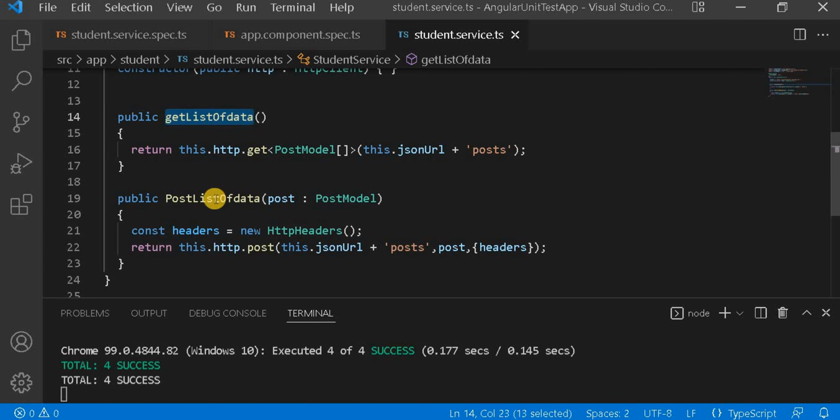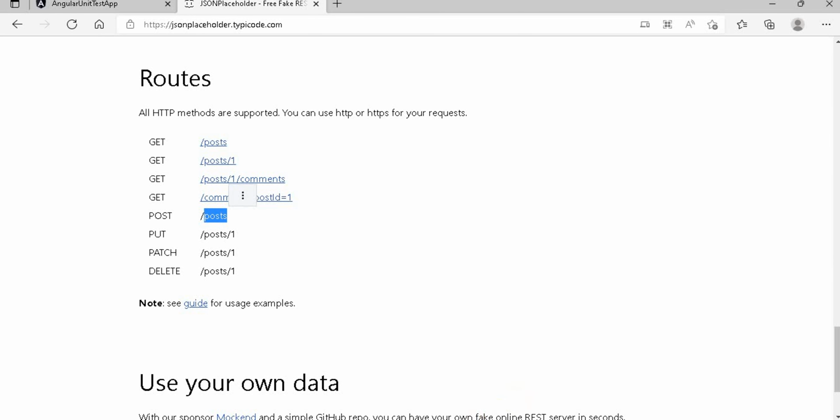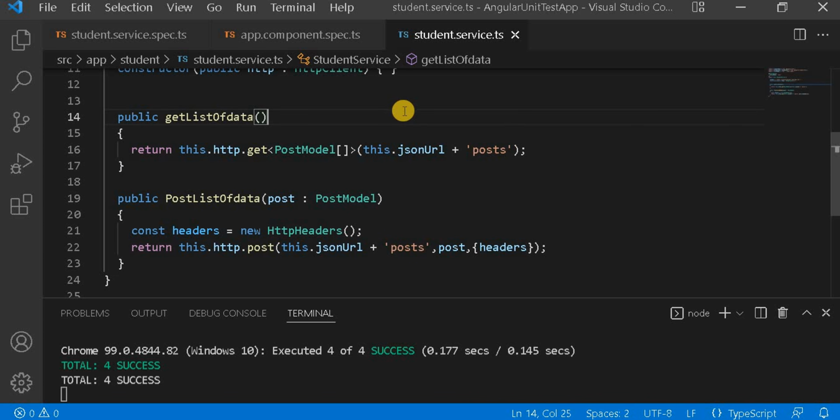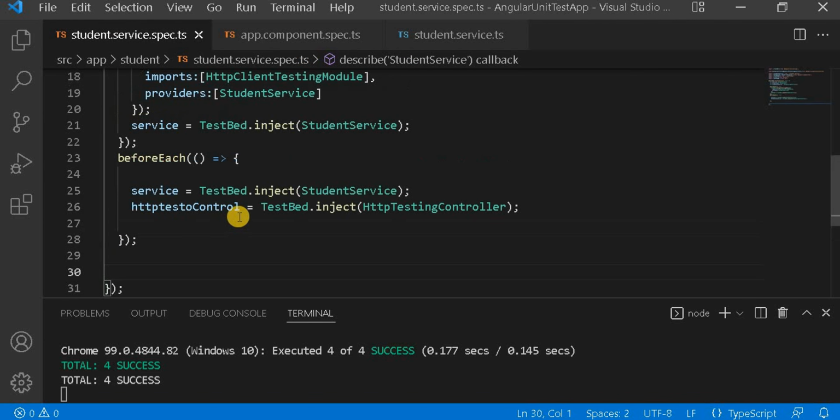So that is the get method, and another is the post method. Basically from here we are posting one piece of information, the post model data, into this JSON URL, using this post method. For these two we are going to write the unit test case, and apart from that we will see how to write the unit test case for the error which we get. I am going to write it in student service spec.ts. So here I am going to write it.